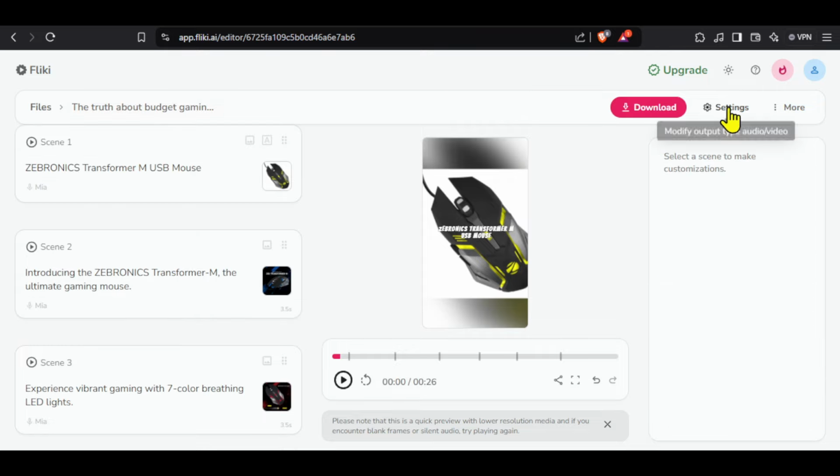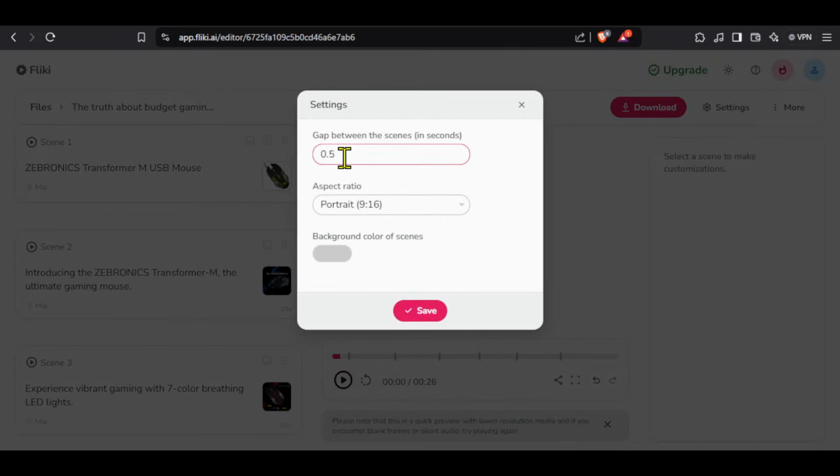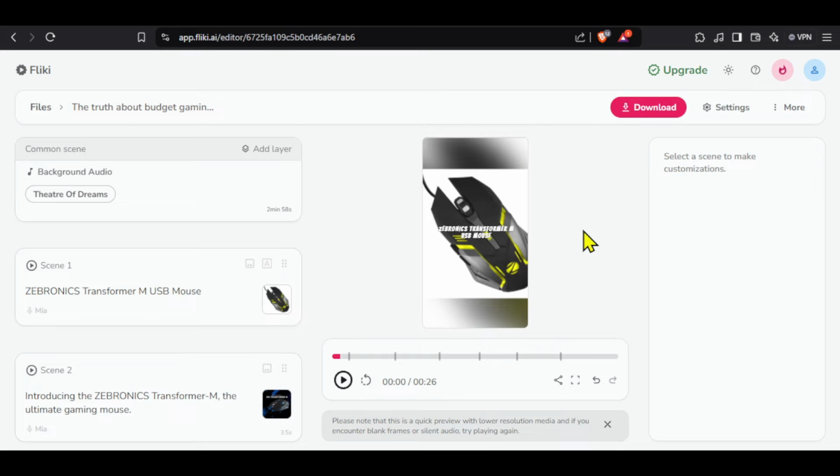Click here on settings and you will be able to reduce or increase the gap between the scenes, change the dimension of the video and also change the background color of the scenes. These are all the various features available to us in the free version.